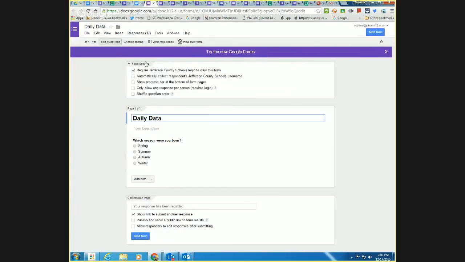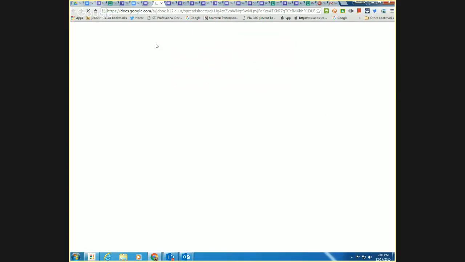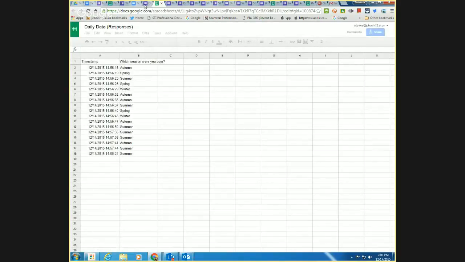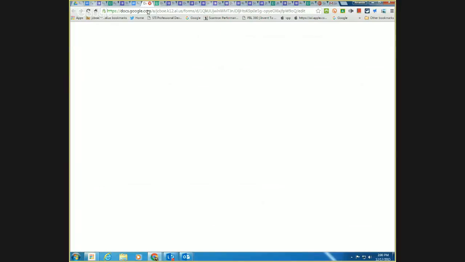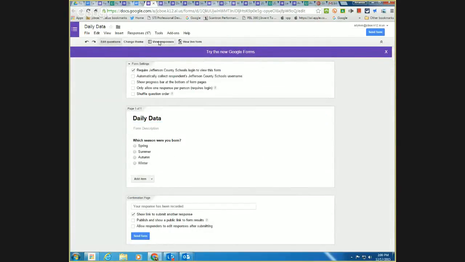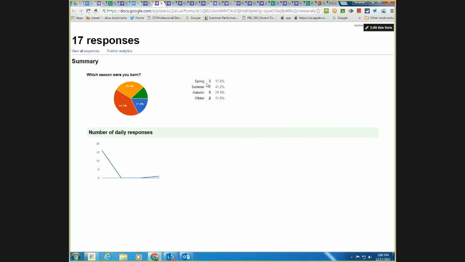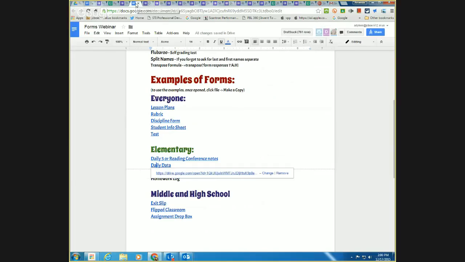And so then when it's time to do math and you're doing your data, you can view responses, or you can say, summary of responses. We can say, okay, look, everybody, we had 7 people say summer, we had 3 people say spring, and then we can use that data for our math class that day.